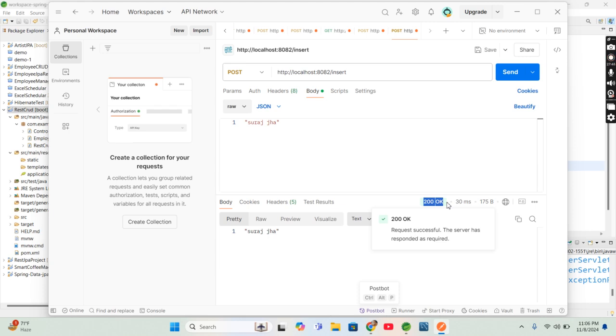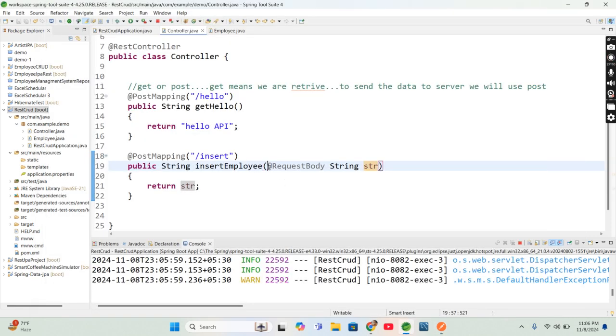That's how we can get any type of data in the form of response body. Using response body, we can send any type of data. Basically, we use response body multiple times instead of using request param or path variable.